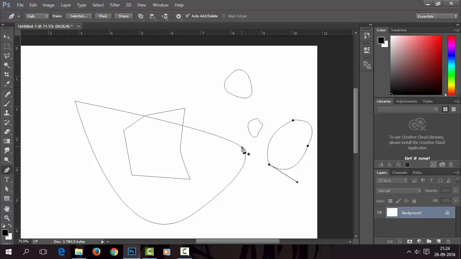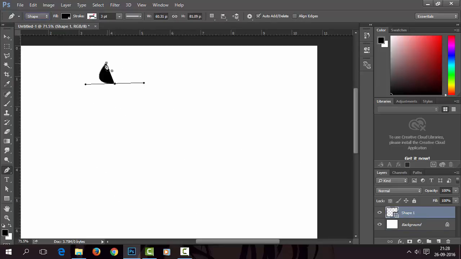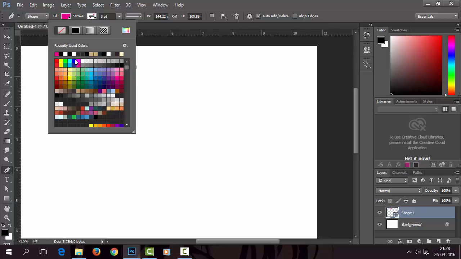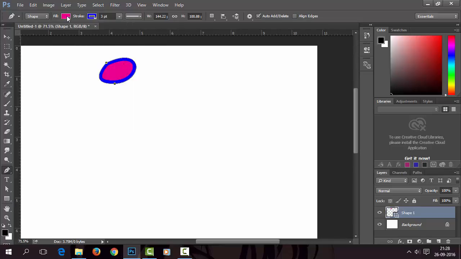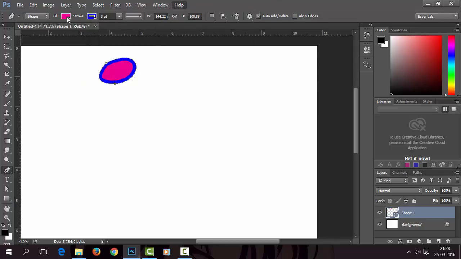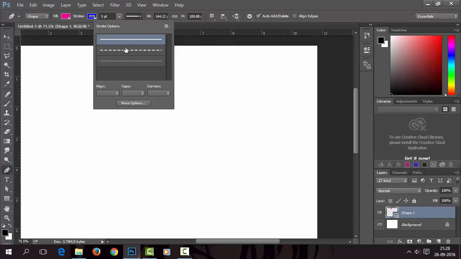Now, let's talk about shape option in detail. Let me draw some shapes. From Control Panel, you can change fill color, and you can also select border and its width. You can also select border type.